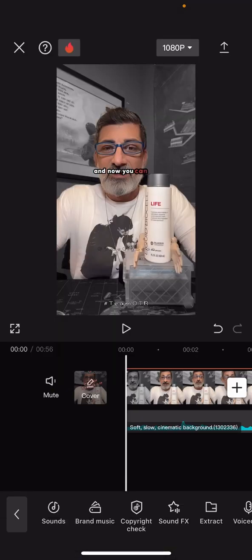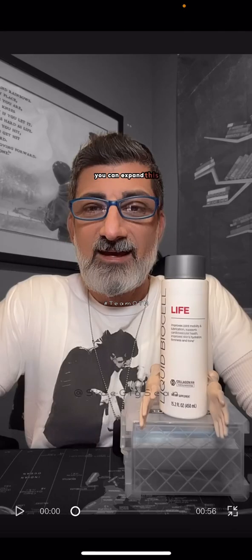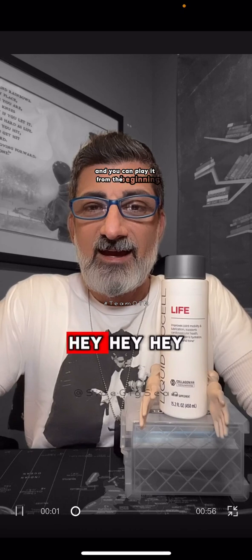And now on the bottom, towards the left in the center, that little square, you can expand this and you can play it from the beginning.